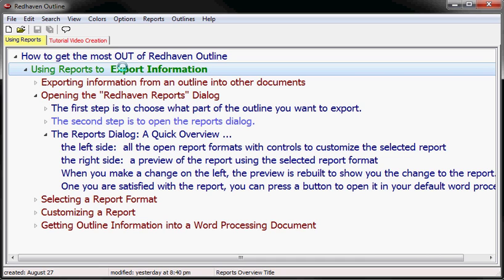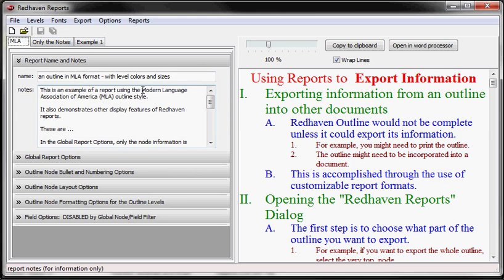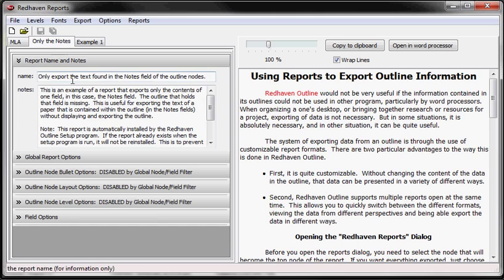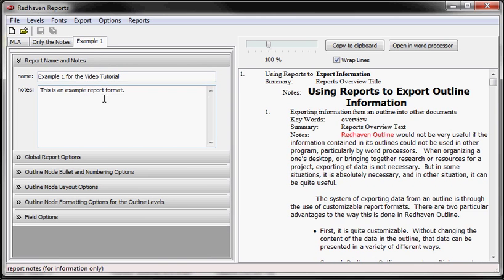I'm going to press F4 to open the report dialog, and here we have the Redhaven reports dialog. On the left is the information about the different report formats. MLA, which stands for Modern Language Association of America, outline style, or we can look at only the nodes, only the notes, and it makes it into a paper style, not an outline style. An example one which I'm going to use. I'll use it right now. This is an example for the video tutorial.